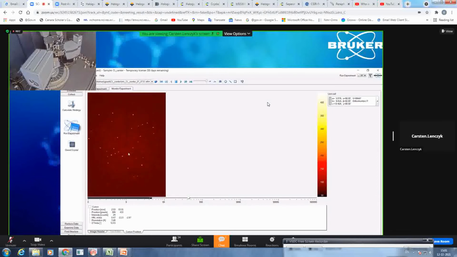The second thing I would check is the shape of the spots. We want them as isotropic as possible, meaning round, circle-shaped spots. We don't want them elongated. This is a little normal because it goes more to the outer high resolution part of the detector, but you want to have them as round as possible.